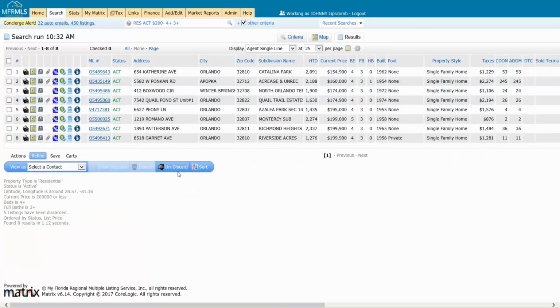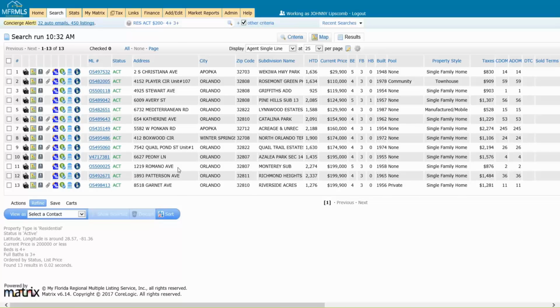Now, Discard does have an Undiscard button. There is no Unshow Selected button. So I'm going to go ahead and click on Undiscard and bring me back to my original set of results. So 2 easy tools to use here, Show Selected or Discard. And then there are another couple tools in here that you can use to see other information.